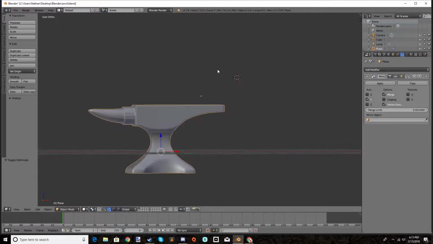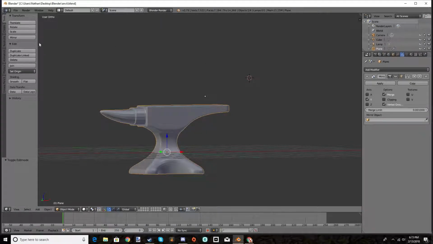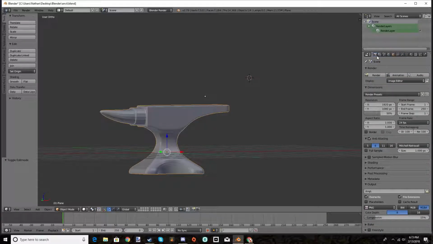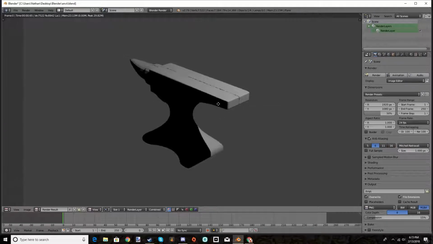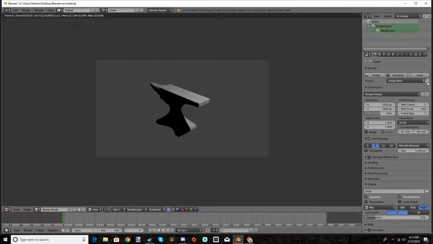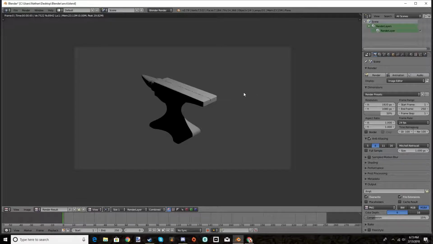So the first thing you gotta do is take your model and render it. You gotta render the thing. So you do the render, and then you save the render somewhere.